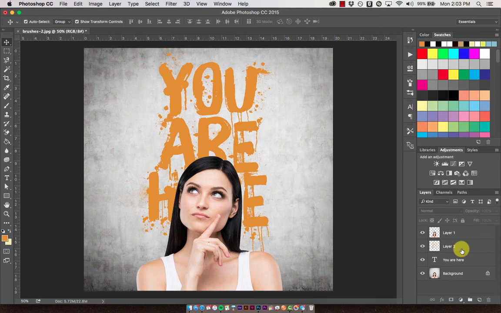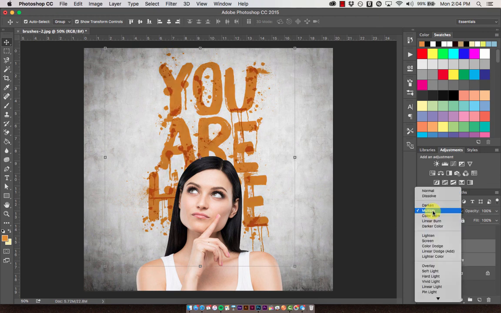Now once you've gotten all of your brushes and text and all that stuff the way that you like it, the last step is to add a blending mode to the layers, my brush layers and my text layer, to make it look like it's actually part of the wall. To do that, I'm just going to select my layers, and you can select multiple layers holding the shift key, and I'm going to go up to my blending modes drop down, and I'm just going to kind of play around and get some different ones.